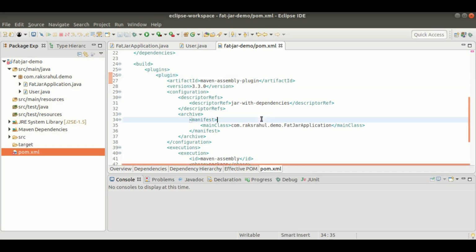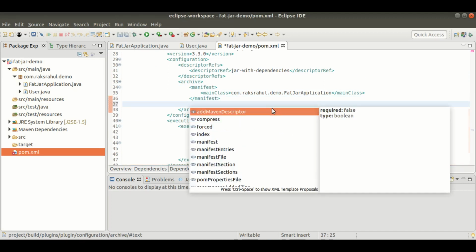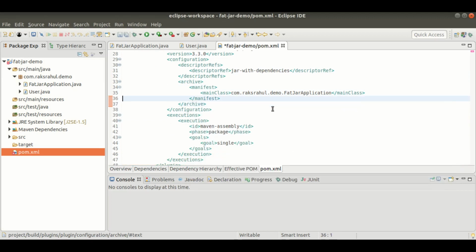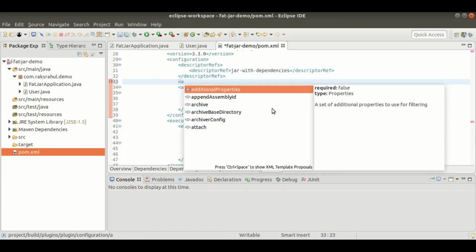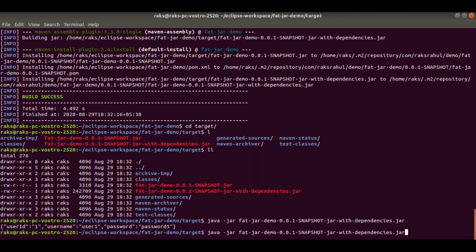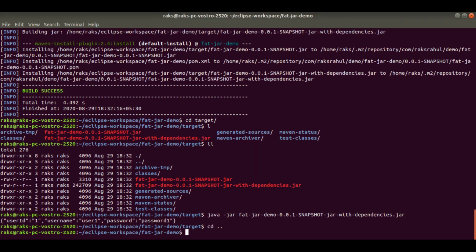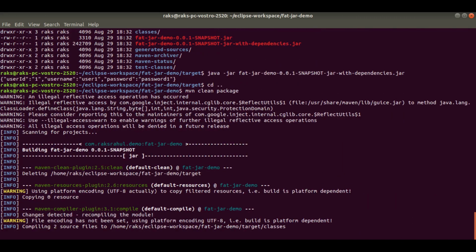So what will we do here? To make this happen, in this configuration we will set appendAssemblyId to false. Let's check the effect of this. You can also do package here. You can give the package phase only.